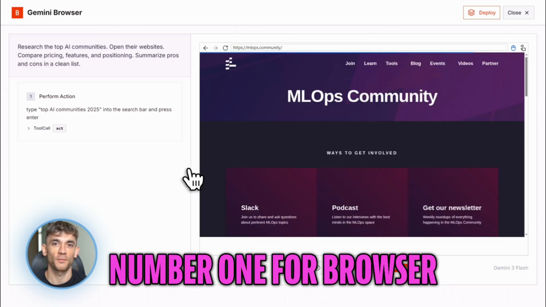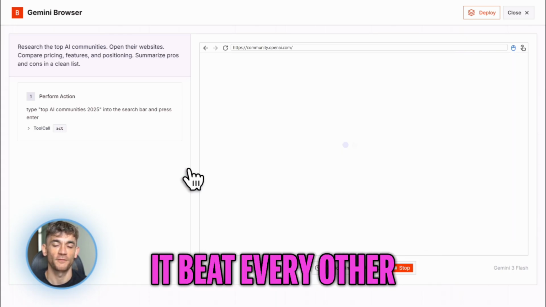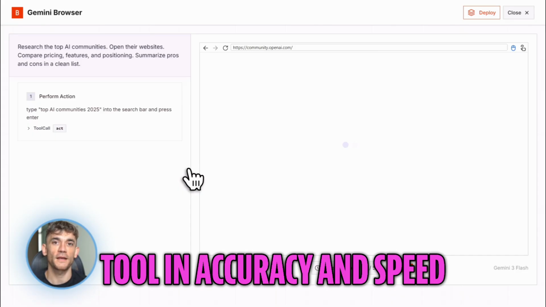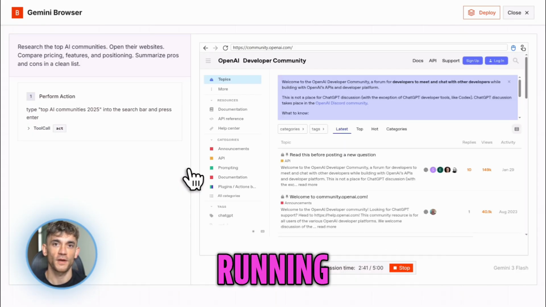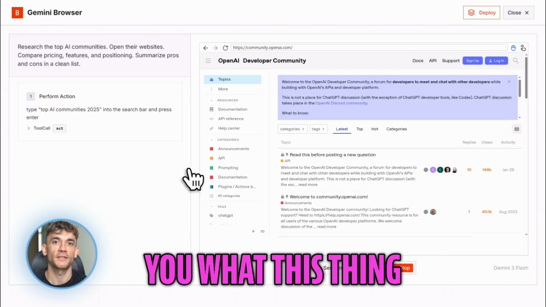This AI just ranked #1 for browser automation. It beat every other tool in accuracy and speed. We're talking about a game changer for anyone running a business online. Now let me show you what this thing can actually do.